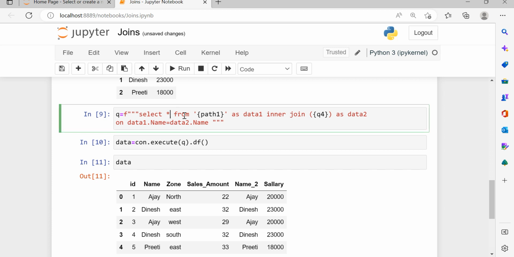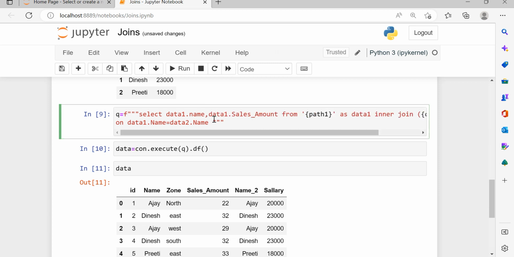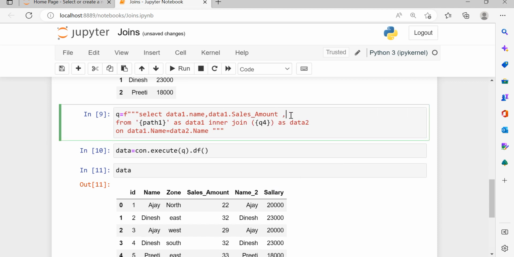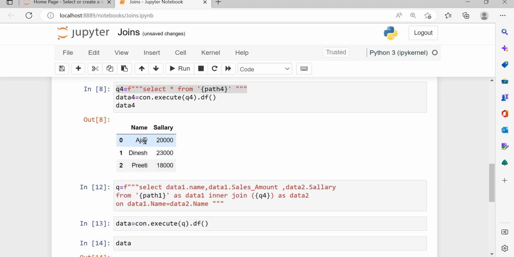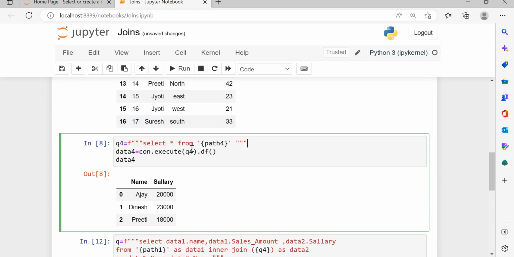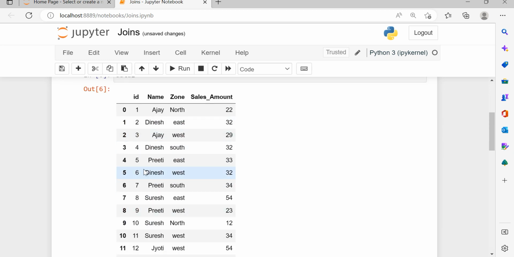If you want only names, you just write here, maybe you can take name from any column, but it is the same. So write data one dot name. We want name. We want sales amount. So write here data one dot sales amount, and salary is available in data two, so write here comma data two dot salary. Now if you check, we got only those things. See, we got only three names: Ajay, Dinesh, and Preeti, because only three names are available in data four, right? This table. But in this table you have more than three names.